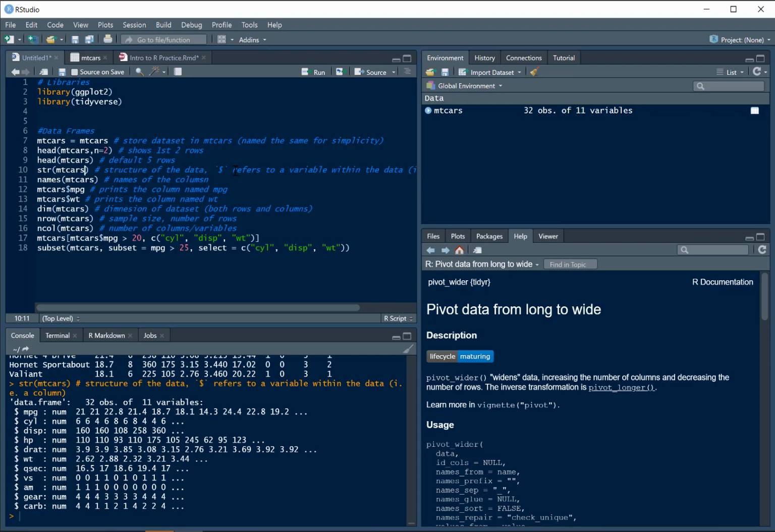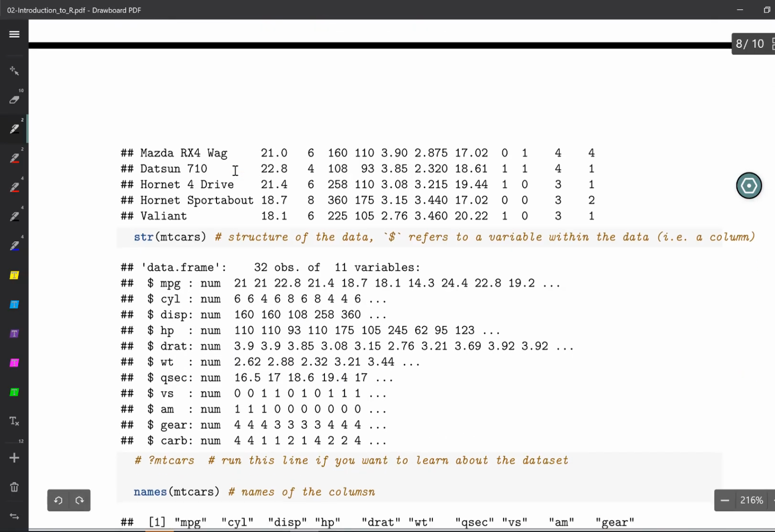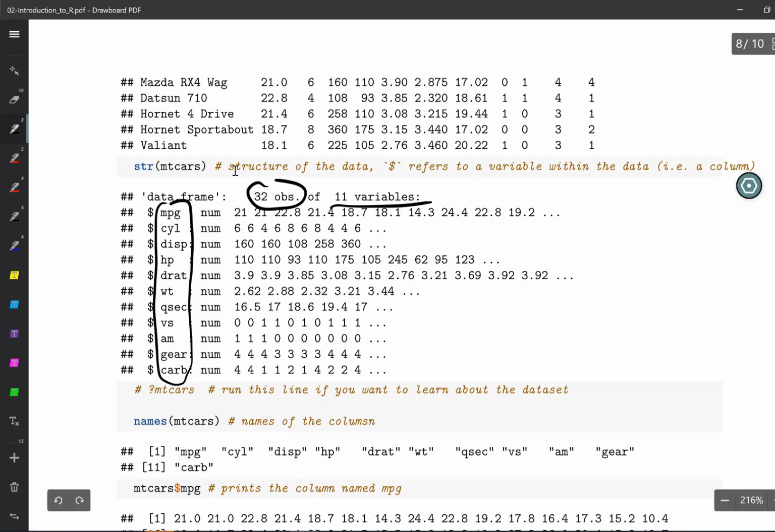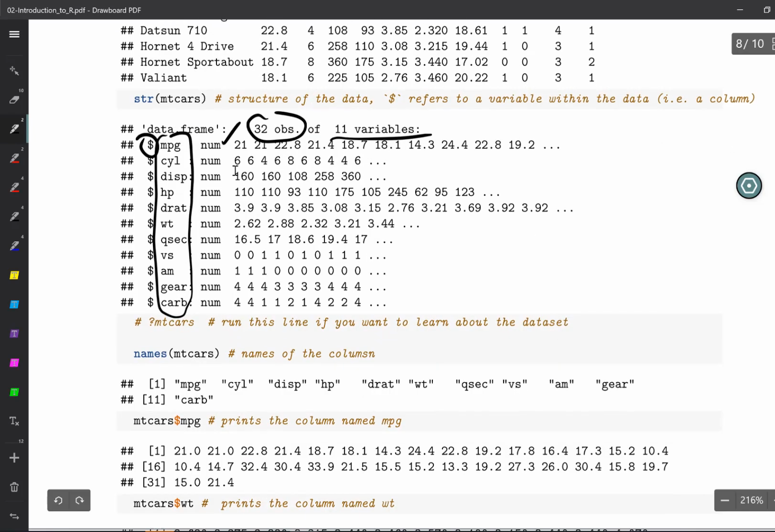The structure is very good, and let me go back here so that we get some more information. The structure is going to give you more information about the data frame. So important things, we know we have 32 observations, 11 variables. These are the columns or the vectors that we have, and it tells you the type. So all of them are numeric, but you could have had a factor, you could have had a character. And always we're going to use the dollar symbol to understand that it refers to a variable within the data, so a column. We can use this to understand more the data set.